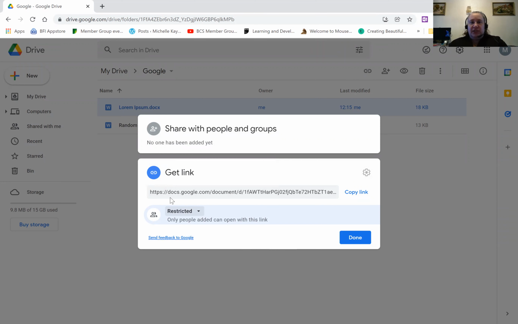So first thing we need to do is not worry about the link. We actually need to look at the settings. So as you can see at the moment, it says restricted. So only people added can open the link. So that's telling me that I would need to actually choose specific people to share it with.